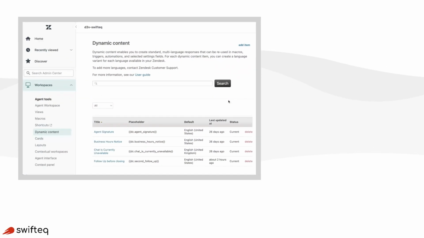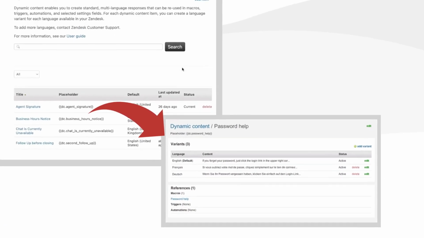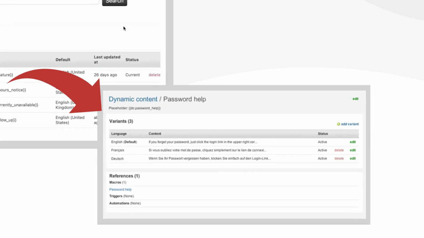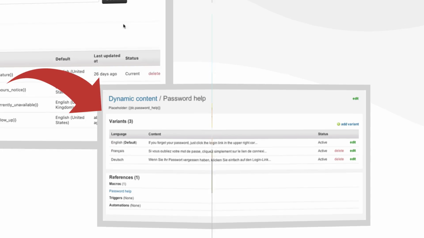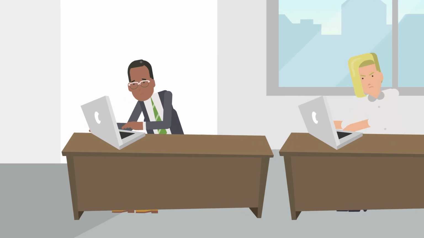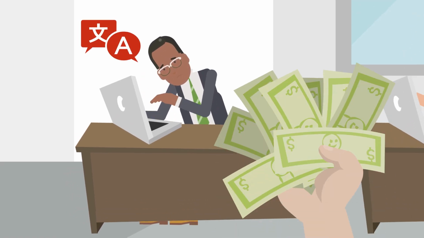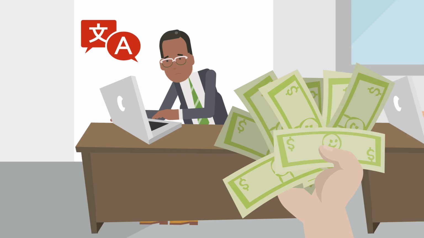If you're using Zendesk to support customers in multiple languages, you've probably come across something called dynamic content. Dynamic content helps you manage reusable text snippets, like greetings or instructions, and shows the right version based on your customer's language. It's called dynamic content, but it's not so dynamic when you're stuck updating hundreds of items one by one, or having to spend thousands of dollars on agencies to help.